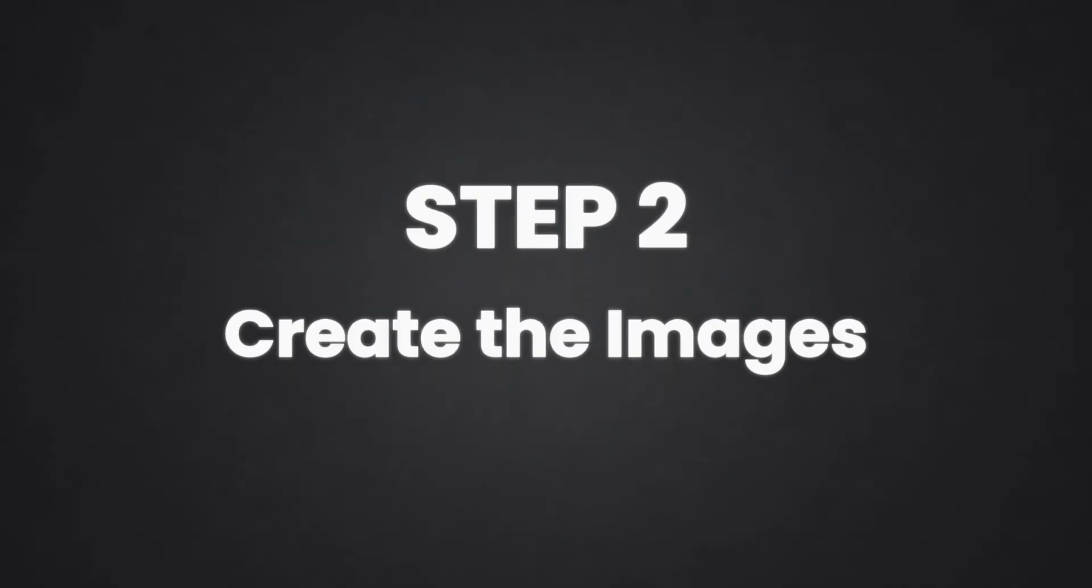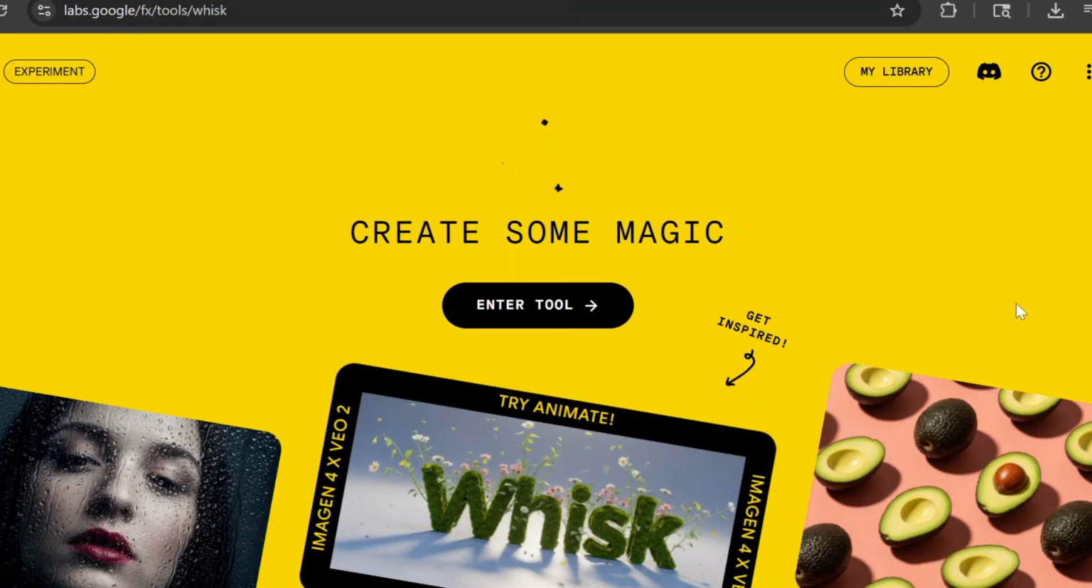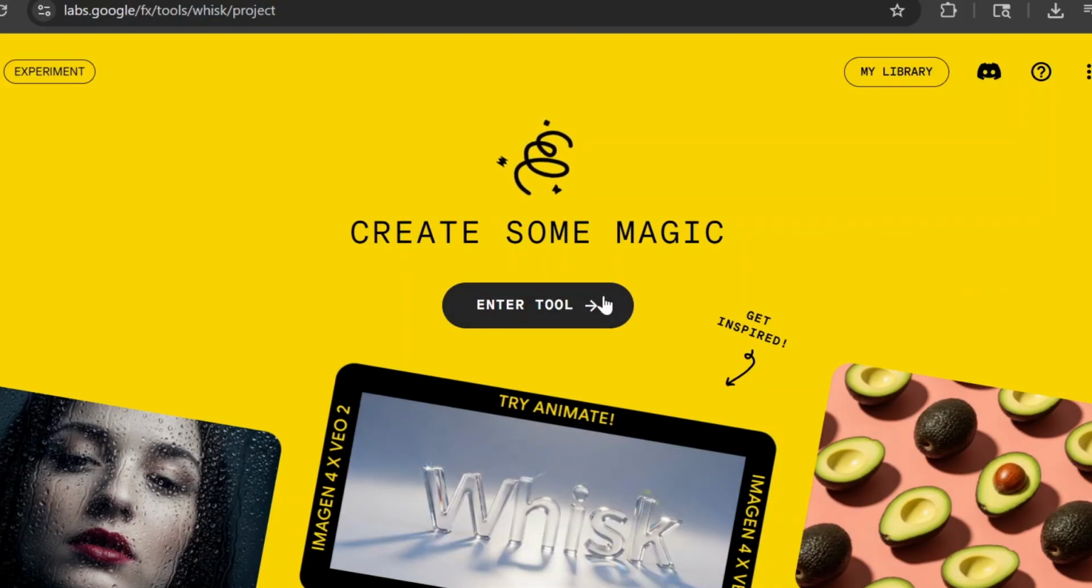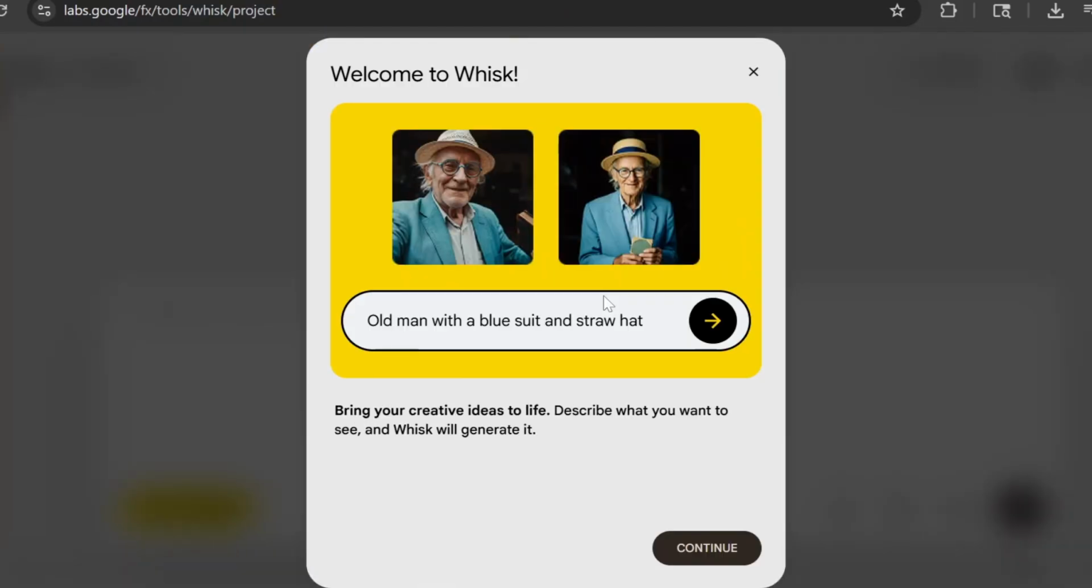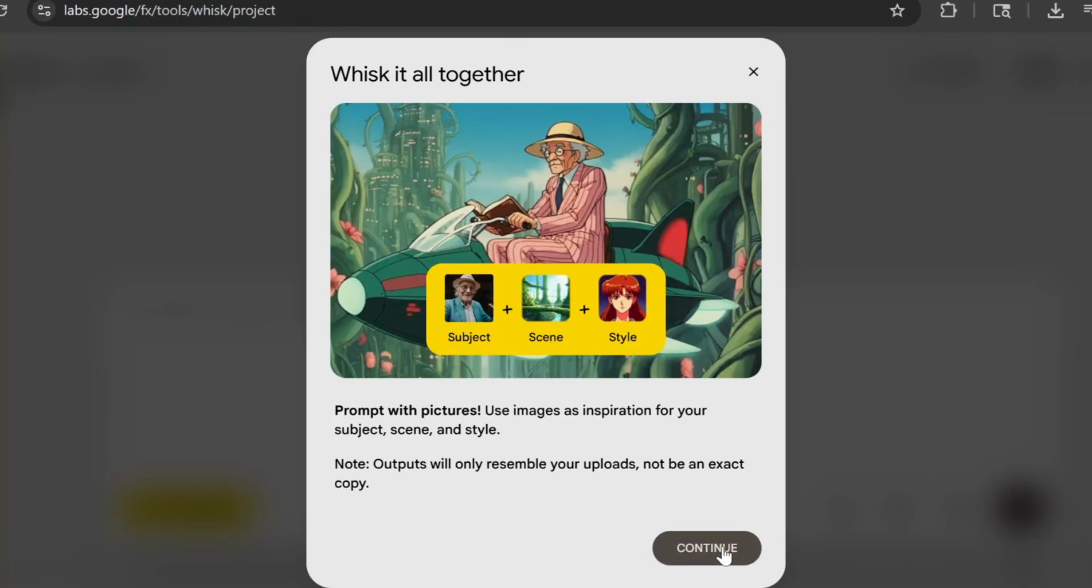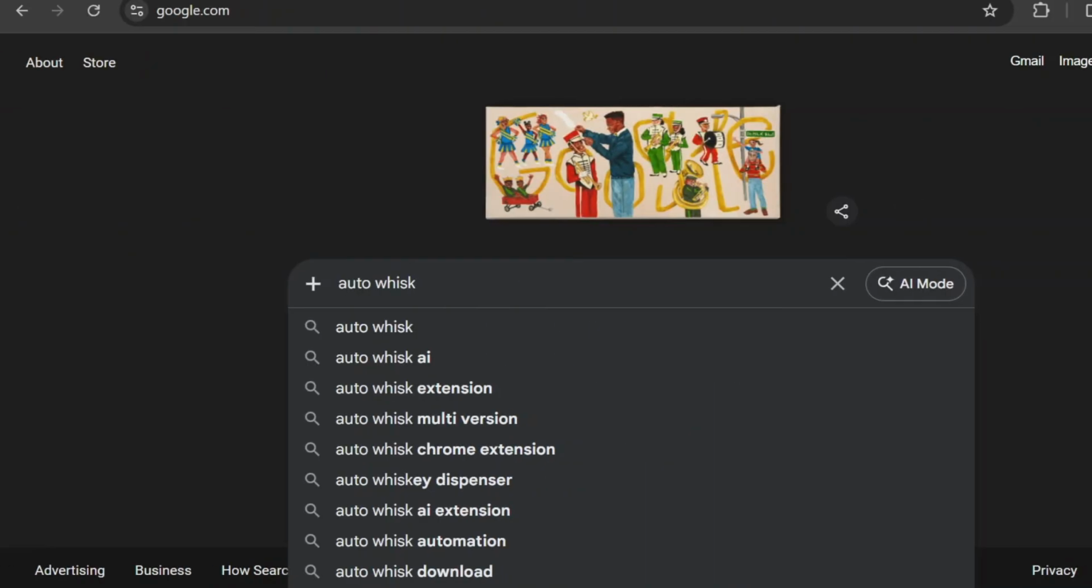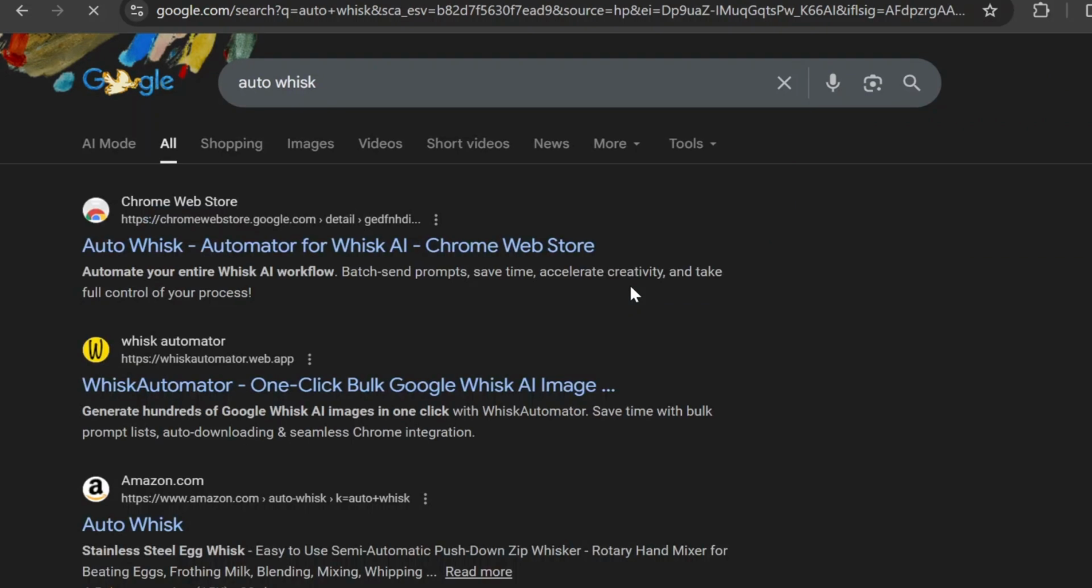Now it's time to create the images. For this, I'm using Google Whisk. It's free, uses Nano Banana under the hood, and lets you generate images without watermarks. Normally, you'd paste prompts one by one. That works, but it's slow. So instead, we're going to automate the process using a Chrome extension called Auto Whisk.